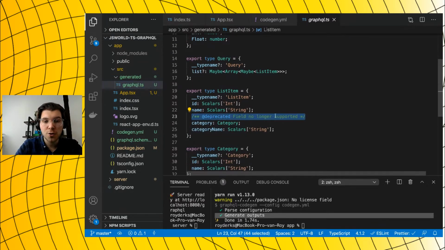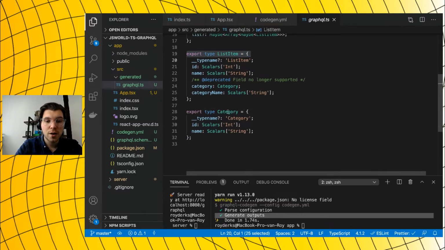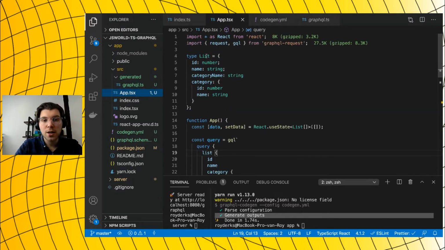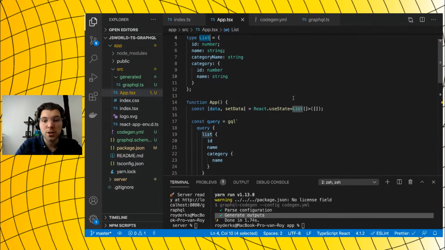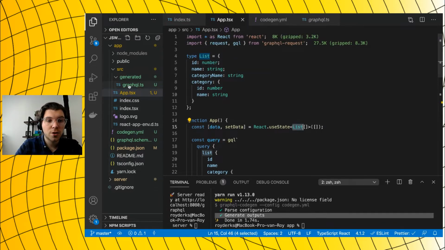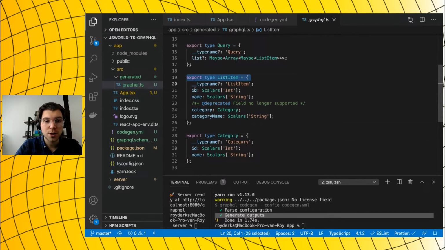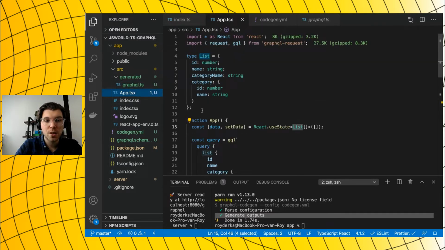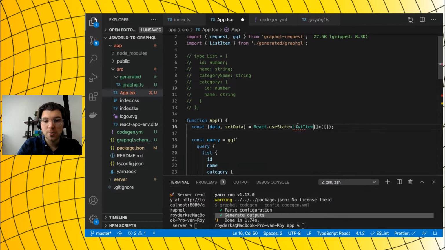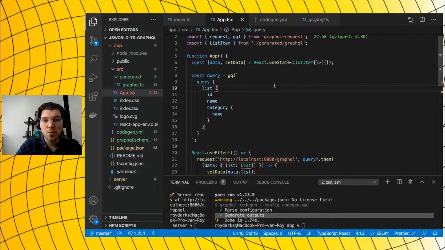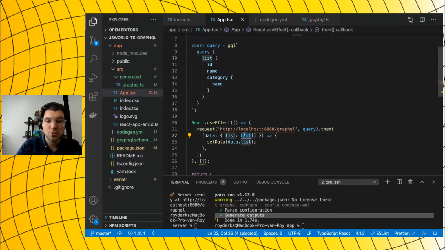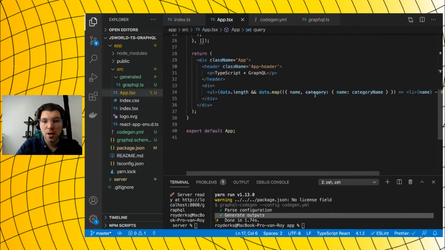So it has the deprecated fields, it has a list item, a query, and category. In our application, we can actually get rid of this list file, right? Because this list correctly corresponds to what we call list item here: the ID, the name, category, category name. So let's get rid of this one and use list item instead. I'm going to import it from the generated file, and this one can be deleted. So we already saved a lot of files. Then in here, we can do the same, of course. So return this list item, and just do it like this. And then over here, you can see all the information is still there.